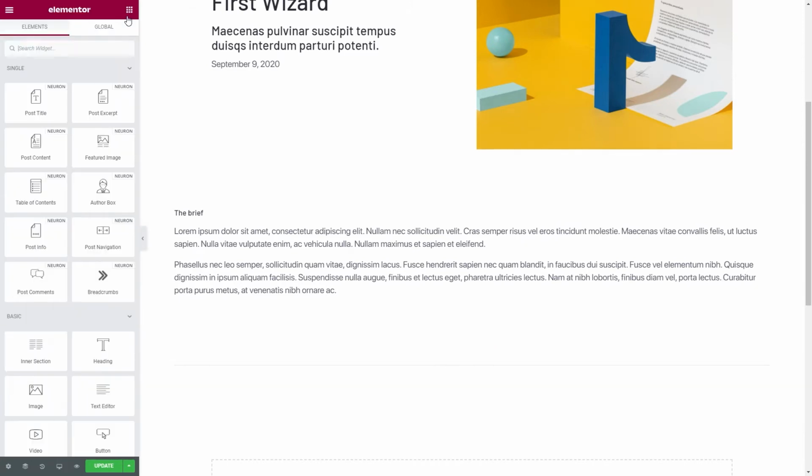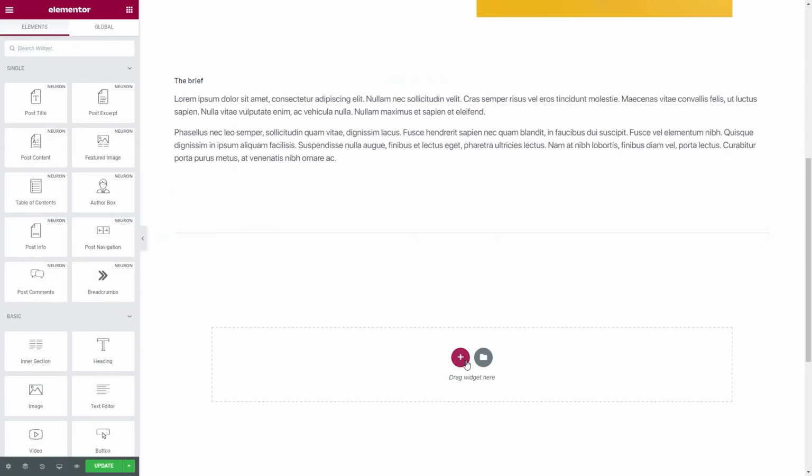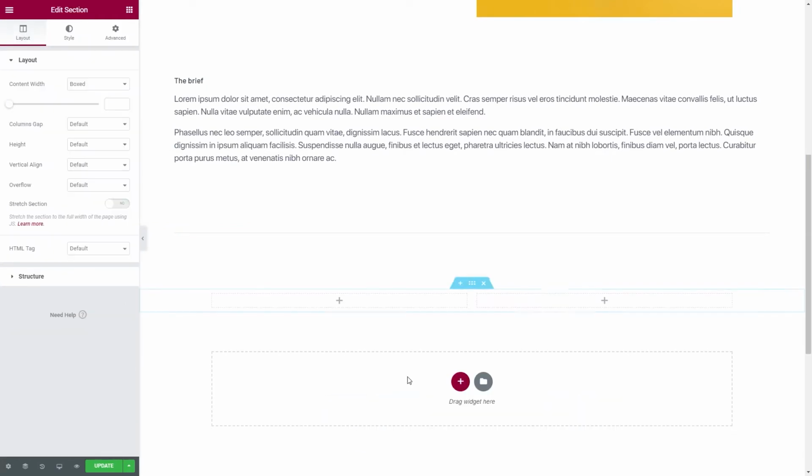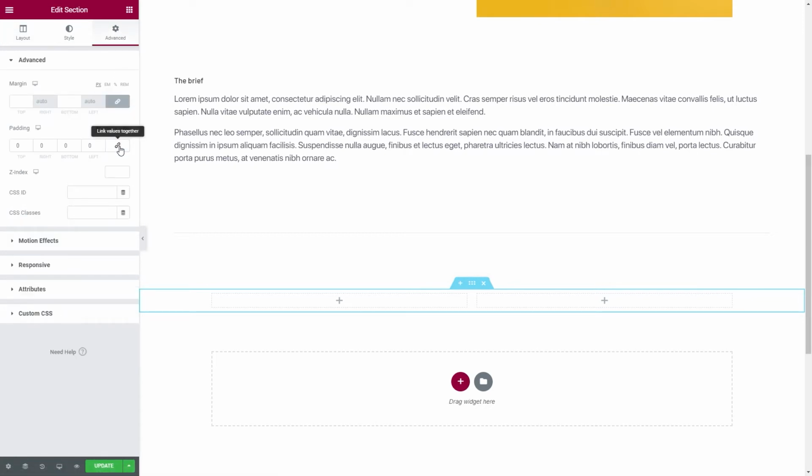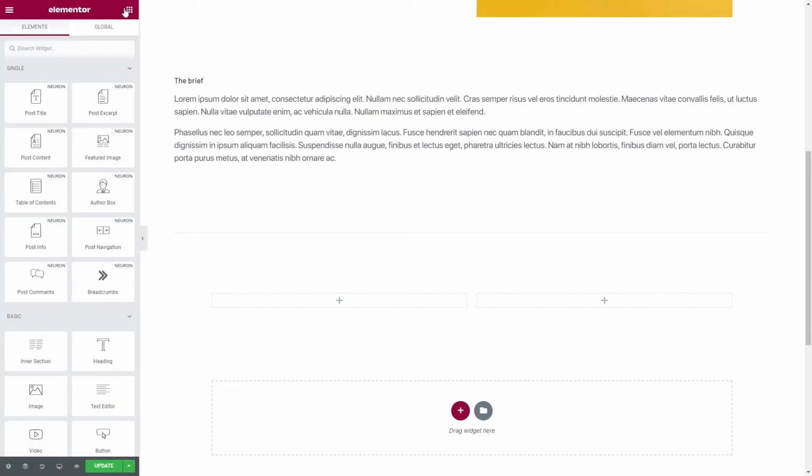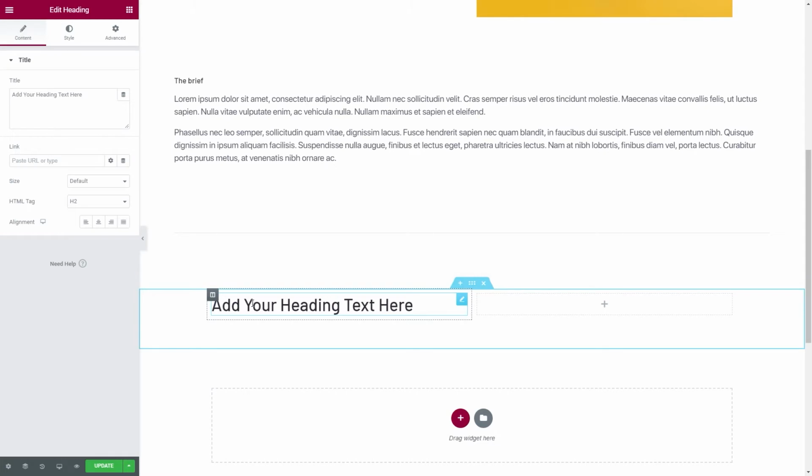Now it's time we add another section. Once again, the structure will be of two columns. From the Layout tab, set the vertical align to bottom. And guess what? Some more padding values at 60 pixels at the bottom. Here, we will add a heading element first that will describe our section. Let's name it something like Next Projects.